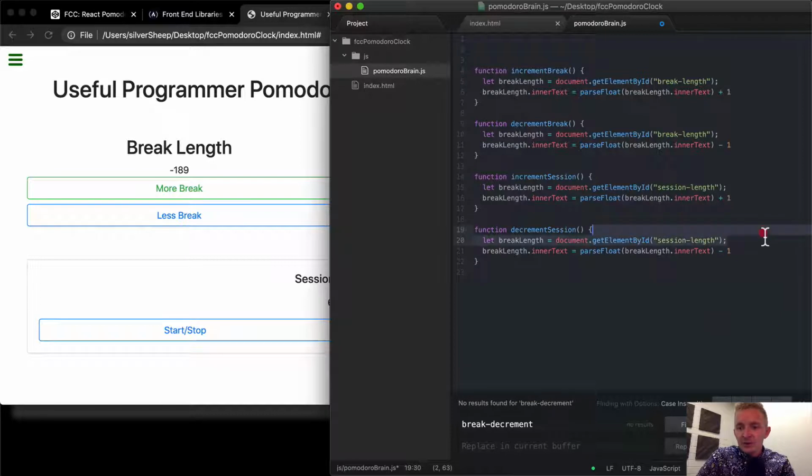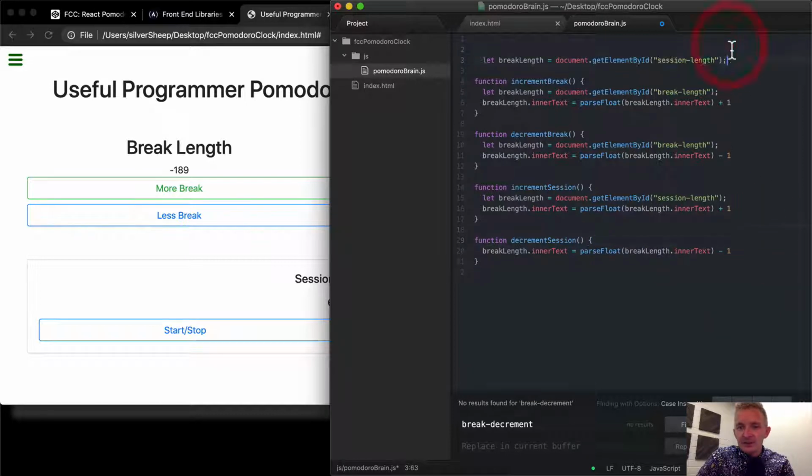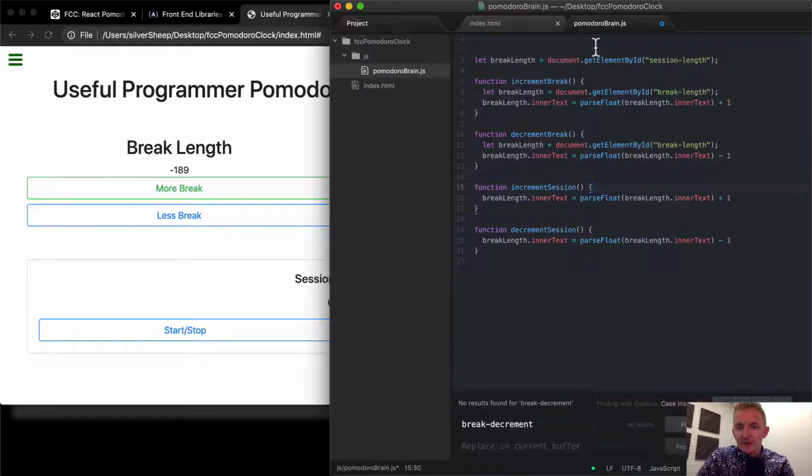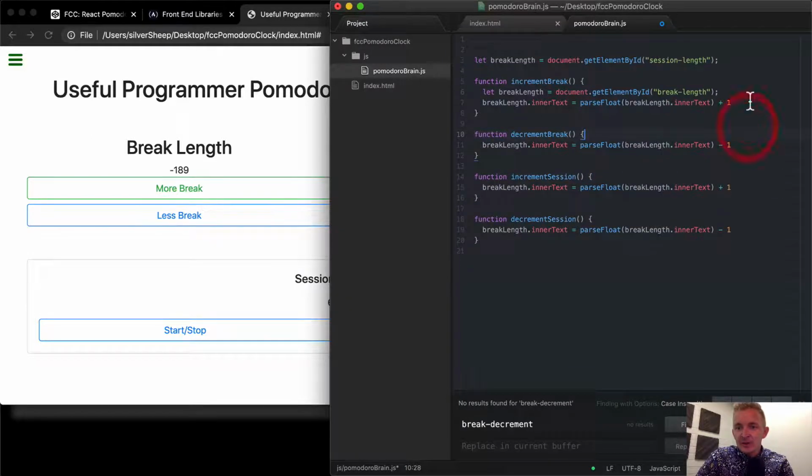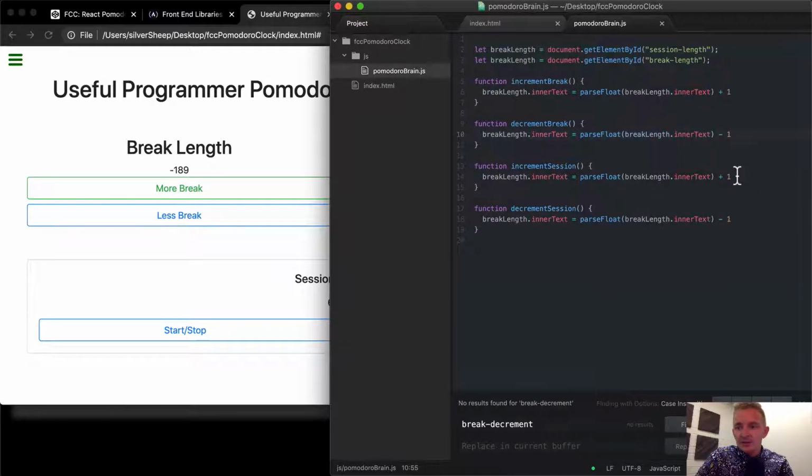And actually, the more I think about it, we don't need this here. We should just get these variables. We're going to reuse them a lot. So we can put them outside of the scope, and that's going to work out perfectly fine for us because that's going to allow us to not have to repeat ourselves. So break length. But here we want to make this session length. And with the sessions, we're going to want to do that as well.